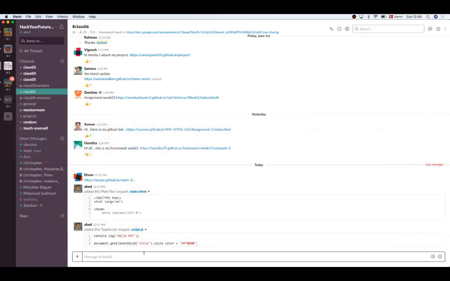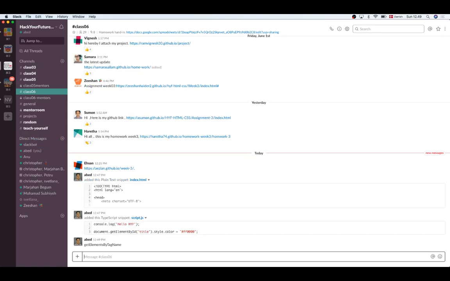So one hint, you need to use this one, get elements by tag name, because it's a tag, right? Span. It's not a class, it's not an ID. Or you can Google it, how to write the code for tag name.